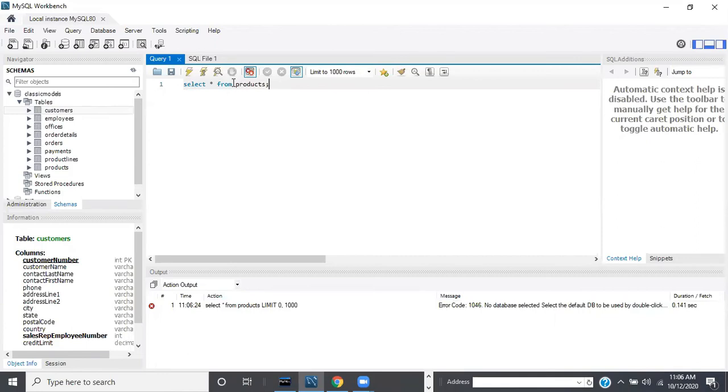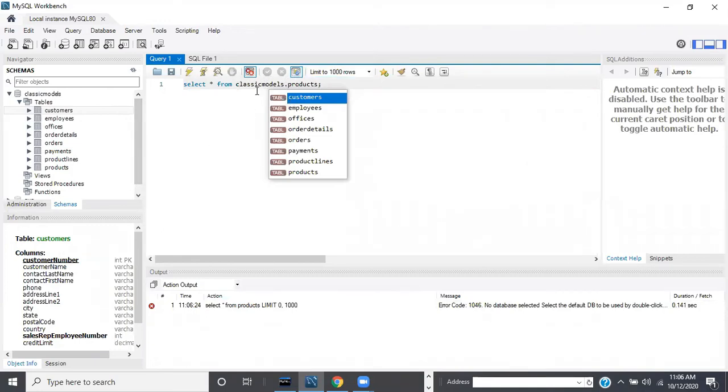Oh, okay. When you're using the MySQL database, you have to name the database. So I have to put classic models, dot, and then the table name. You see how when I did it that way, all these tables came up and I can just choose the one I want, which is products. I'll double click on products at the bottom, and it populates the table name. Now I'm going to try the lightning bolt.